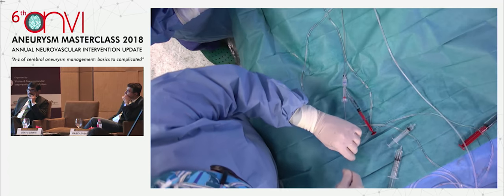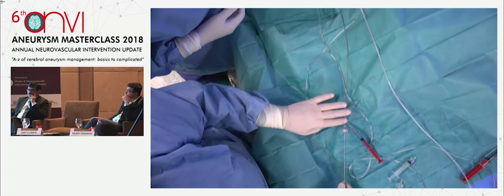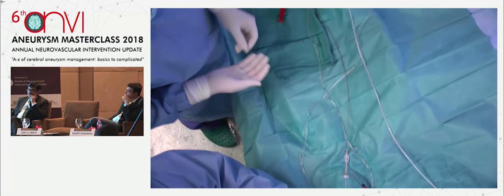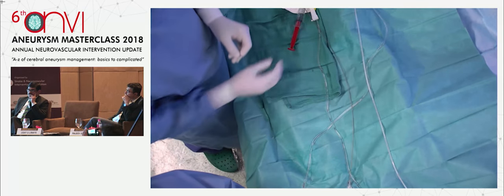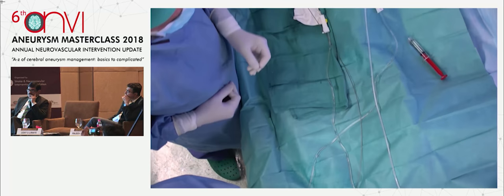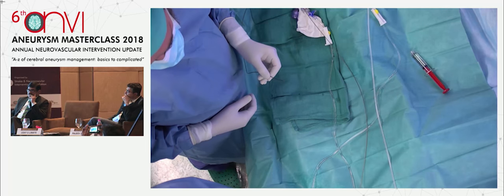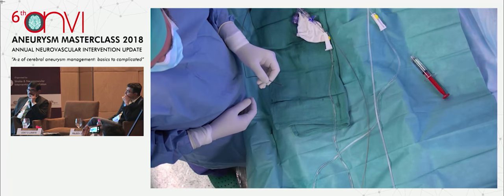And afterwards we will flush this. We don't flush the inner part, we just leave the serrations there, but we flush the wire to avoid any kind of... So we are just talking to the audience.